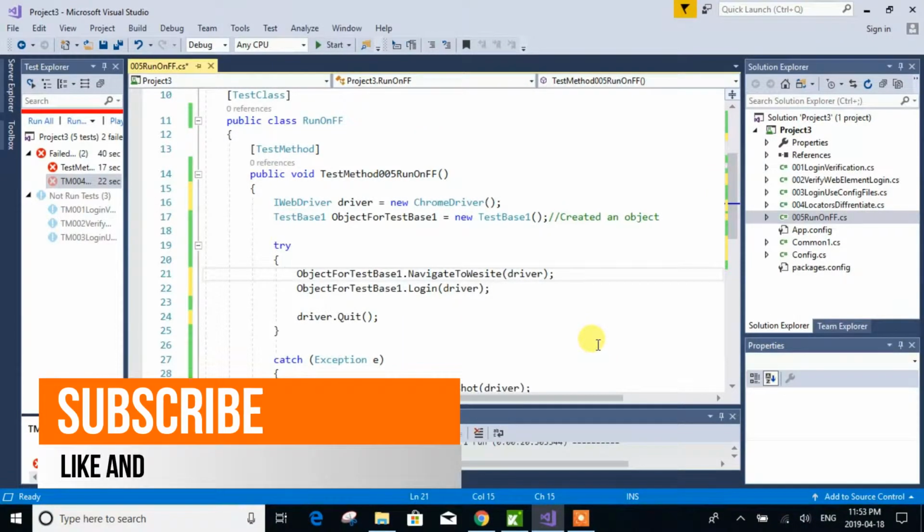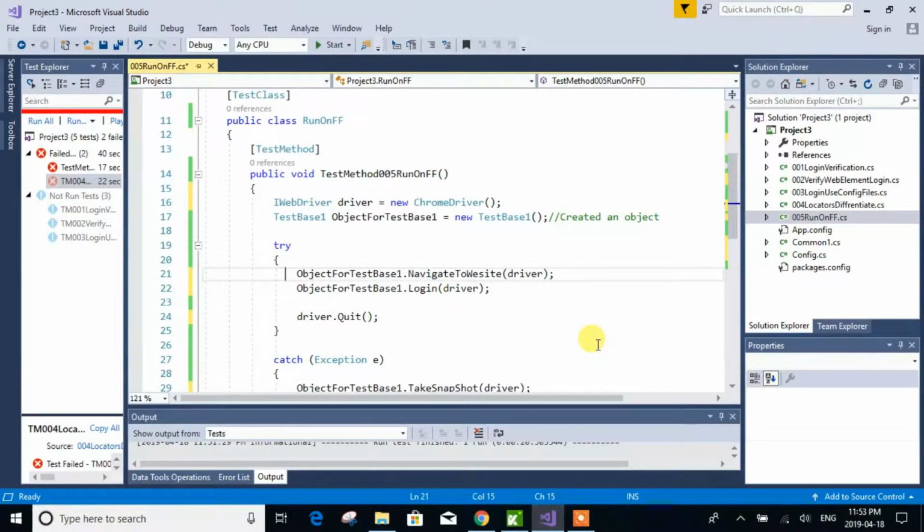Welcome to chapter 11. So today's chapter we'll be learning how to run automation on Firefox. So far we have discussed how to run this on Chrome driver. Chrome driver works pretty straightforward, but Firefox has a different way of doing it.